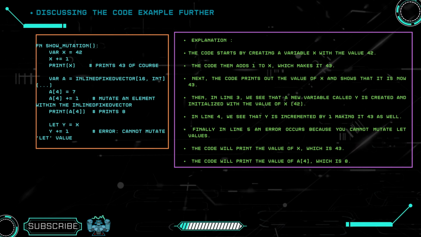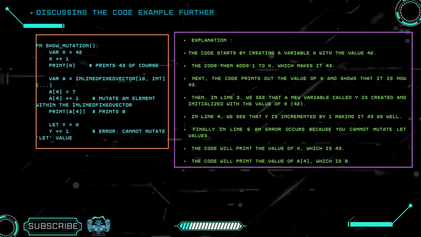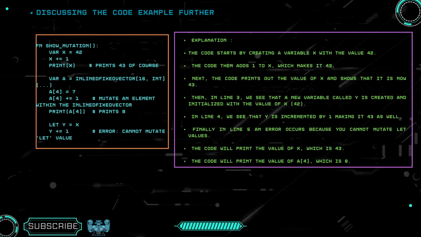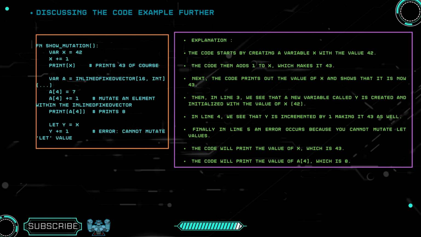Finally in line 5 an error occurs because you cannot mutate let values. The code will print the value of x, which is 43. The code will print the value of a 4, which is 8.